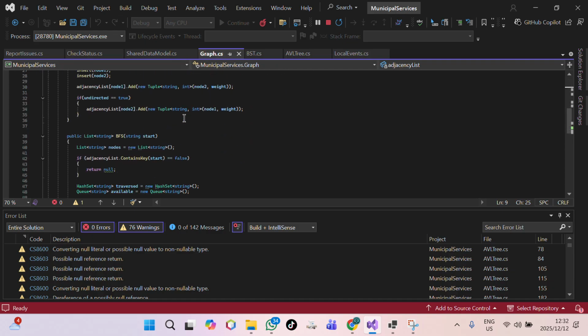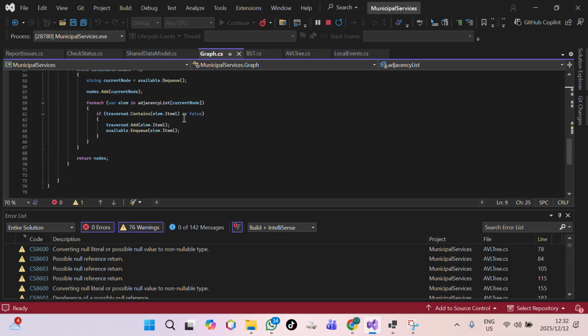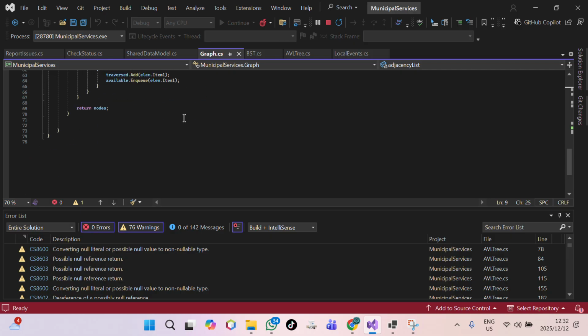The graph shows dependencies between the requests. The dependencies, for example, I cannot look at request 2 until request 1 is complete or fixed. So the graph shows these dependencies.